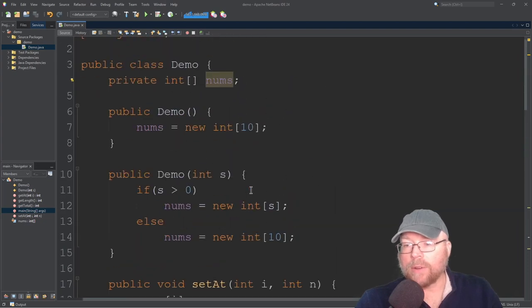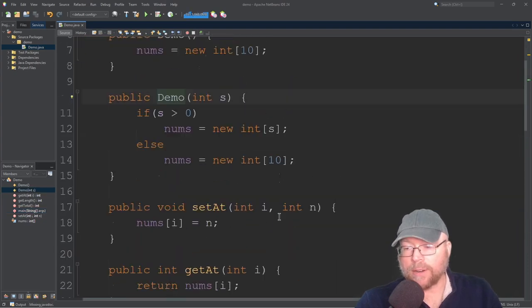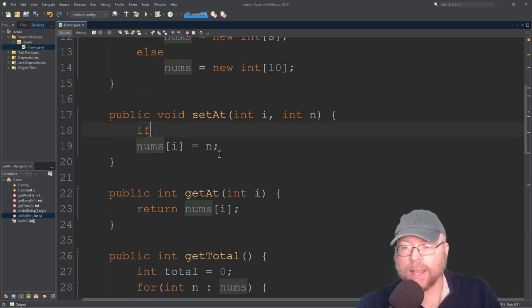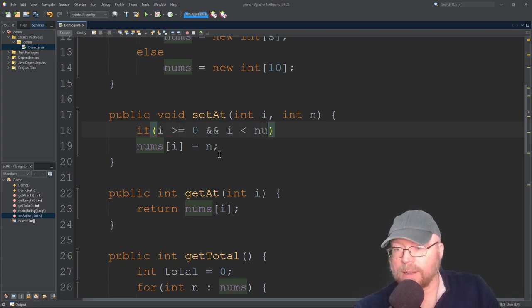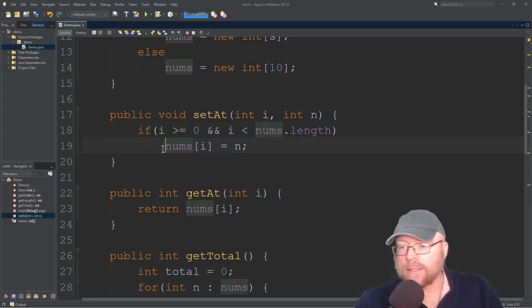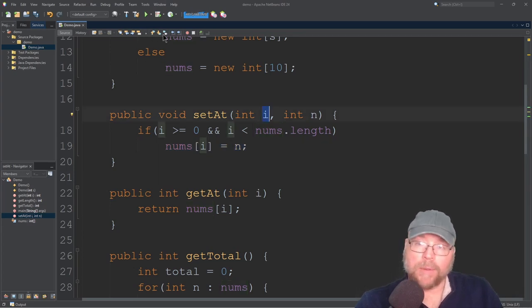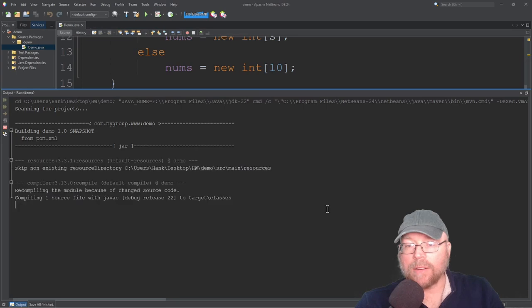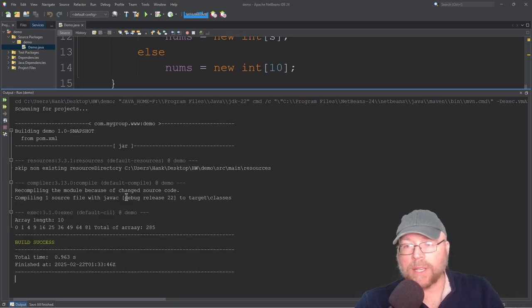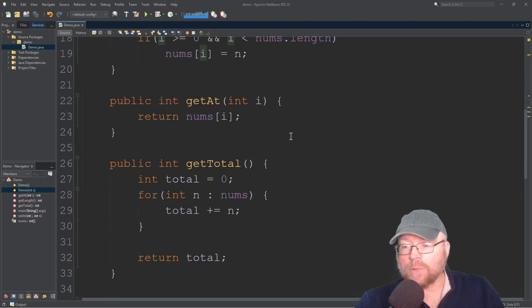So one way to deal with it is similar to what we did in our destructor here. We could just say something like, if i is greater than or equal to 0, and i is less than nums.length. If we do that, then this statement will only execute if we provide a valid index as an argument. So if I compile and run this now, nothing vomits because that statement never actually executed. So that is one way we can deal with it.